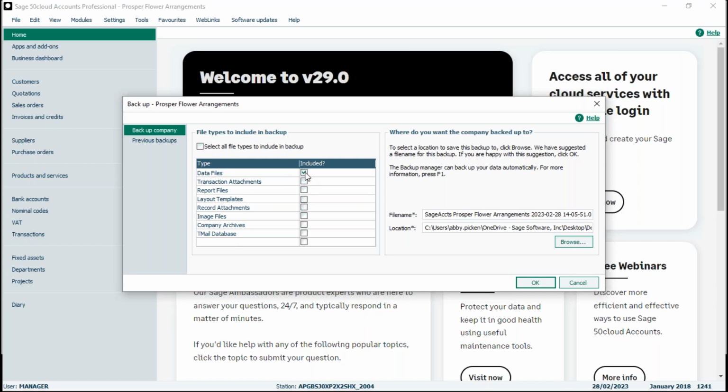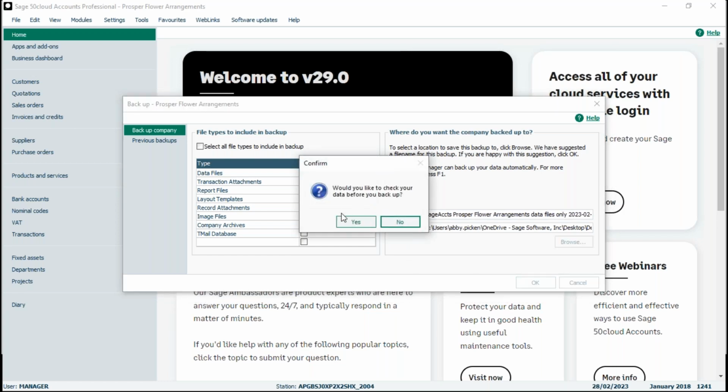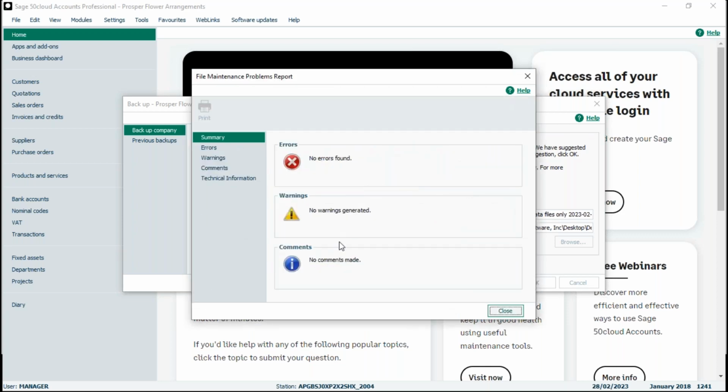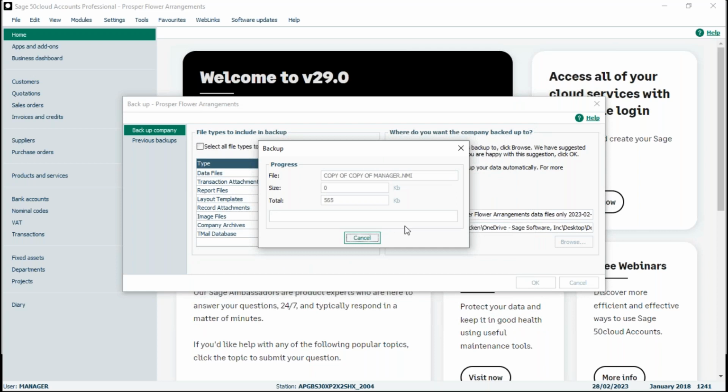So I'm just going to leave that one ticked, purely so it's a little bit quicker for us today. I'm also going to call that data files only as well. And I'll click OK. It's asking, do you want to check your data? I'm going to click yes. And it's telling me I've got nothing to report on those data files. So it's telling me there I've got nothing there. I'm going to click close. And we'll just let this backup run.